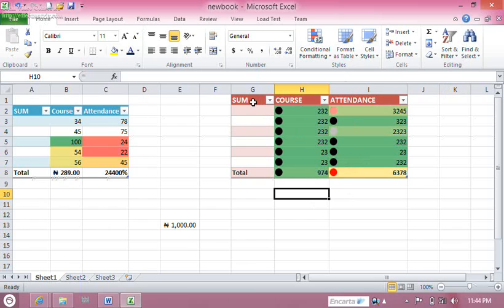Now, every text here, every number here is arranged in a particular order. Notice that the numbers are aligned to the right, whereas the text is aligned to the left. What if we wanted the text to be aligned to the middle? That's where your alignment group comes into play. The alignment group allows you to align all of these texts or your numbers to whichever orientation you want. Presently, they are aligned at the bottom.